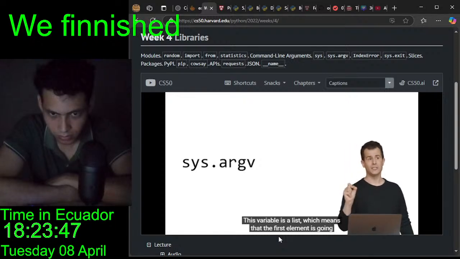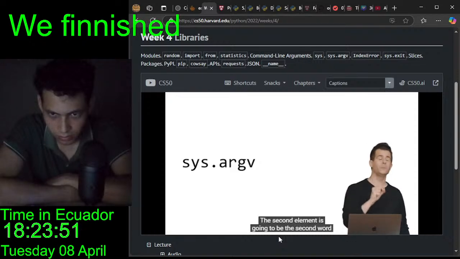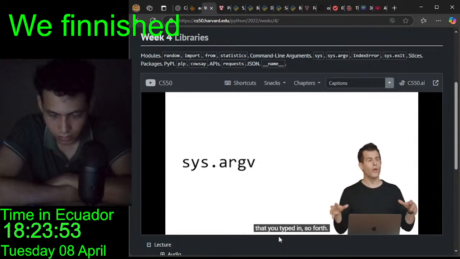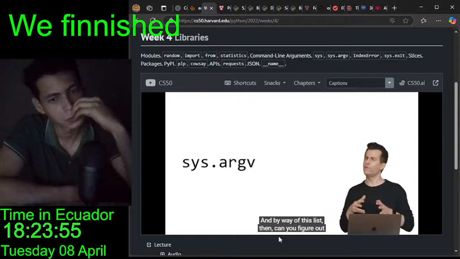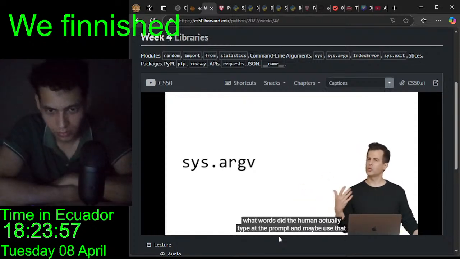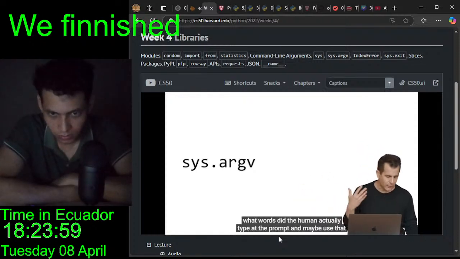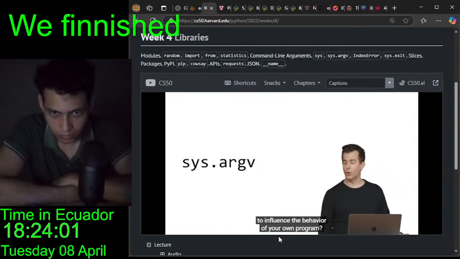This variable is a list, which means that the first element's going to be the first word that you typed, the second element's going to be the second word that you typed, and so forth. And by way of this list then, can you figure out what words did the human actually type at the prompt and maybe use that to influence the behavior of your own program?